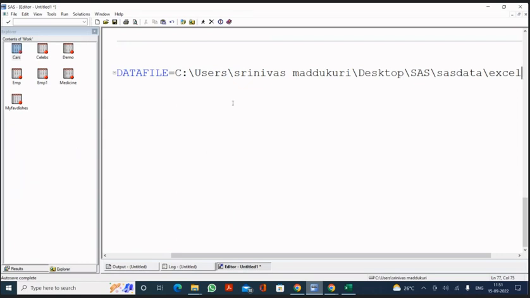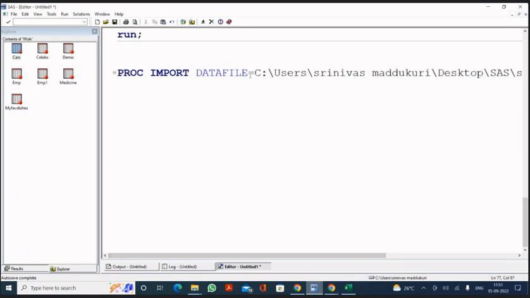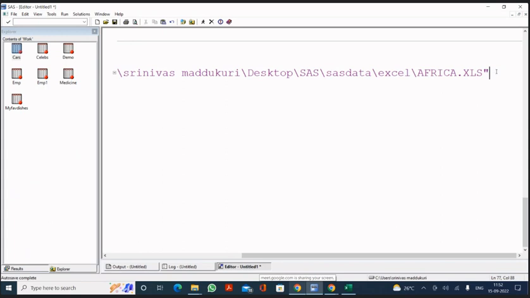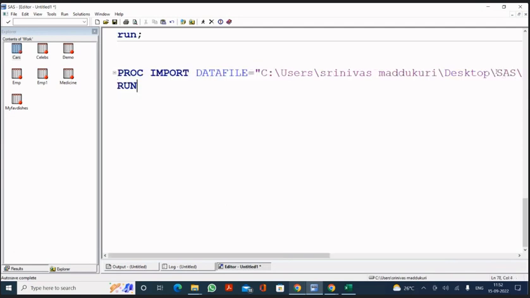Then what should we do? Backward slash, file name. What is the file name? Africa. We should write the file name Africa. And what is this file? It is an Excel sheet, so .xls is very good. But this is the path. How should we write the path? Within inverted quotations. Now do we need to keep a semicolon? No. Then we should write out is equal to. I want to have it as Africa1. Then what should we write? DBMS is equal to. What should I write? XLS. Now, semicolon, run, semicolon.